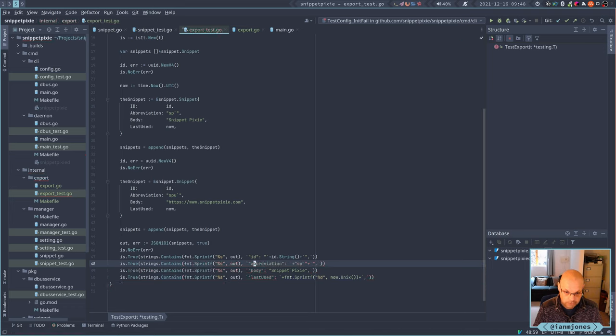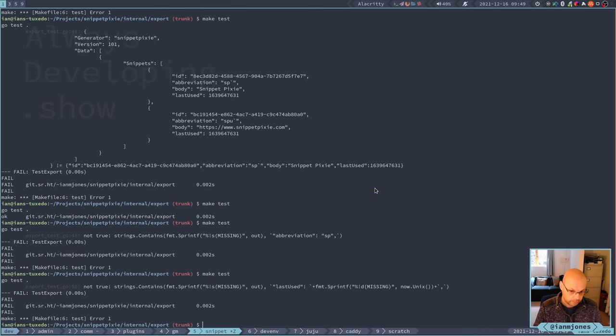Good shot of that. Yes, we have an abbreviation in quotes. Then there should be a quote there. Then we actually have the abbreviation with its backtick in itself. That finishes it off. Then we have the trailing back quote and a comma. Okay, a little tricky because I'm using the backtick. But right, so should still fail, but should be on last used now. Yeah.